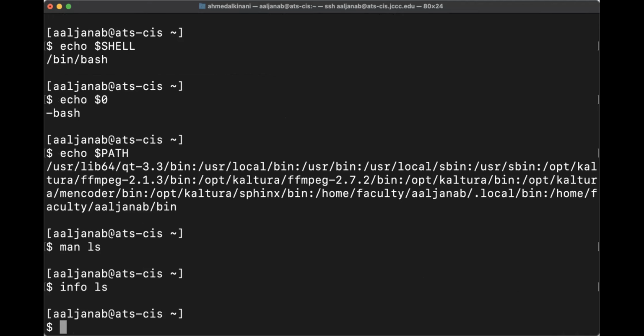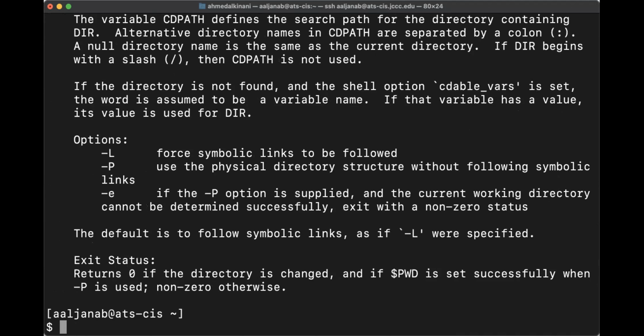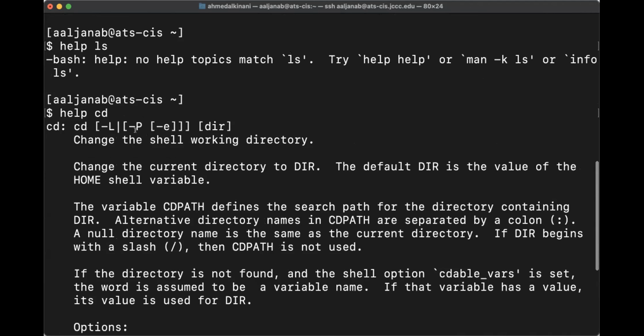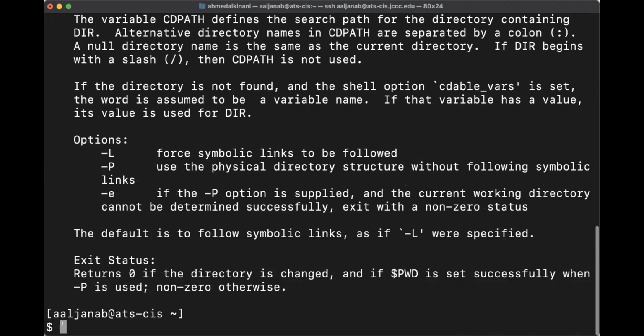We do have another two help tools. One of them is called help ls. Oh, wait a minute. Try help. Well, it looks like help ls. Let me try another one. Help cd. Oh yeah, help ls didn't work, but cd actually worked. And as you can see here, it's showing you everything. It's a little bit like a compressed version of man. And you don't have to press Q to exit.